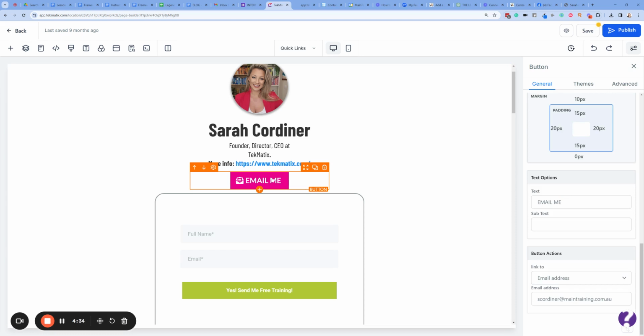Email me. Now I've added in an email me button, and what you want to happen when someone clicks that, you want to make it really easy for people to email you. So over here, when you click on this button, it's going to open up editing that button over here. Under the button general settings, you can choose what it says. So you can change that. I've put email me.